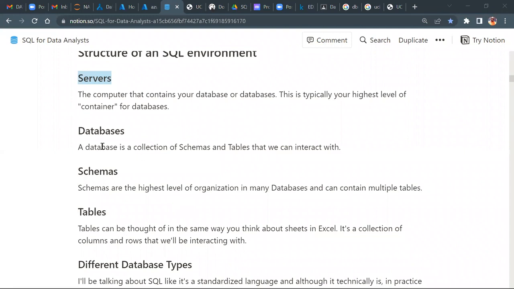First one, what is a server, guys? A server is the collection of databases. Understand or not? A server is the collection of databases, guys. It is the computer that contains your database or databases.